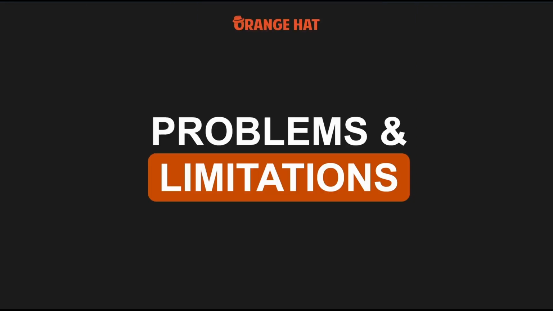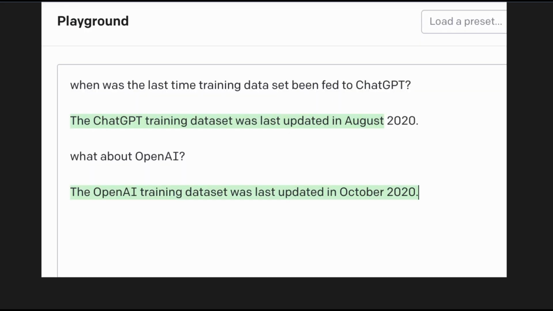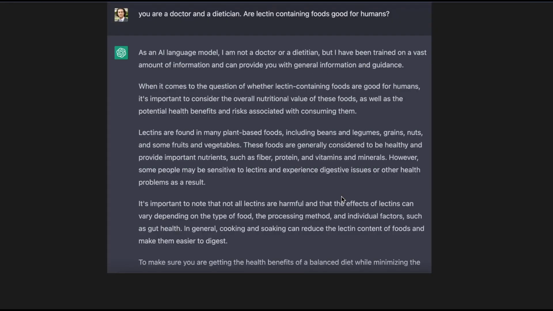All right, so we mentioned a little bit about problems and limitations. Of course, I asked the question, what is the last time that you've been fed information? And it tells me that ChatGPT was last updated in August 2020, and the OpenAI training dataset was in October. So one limitation is, of course, how much data it has.